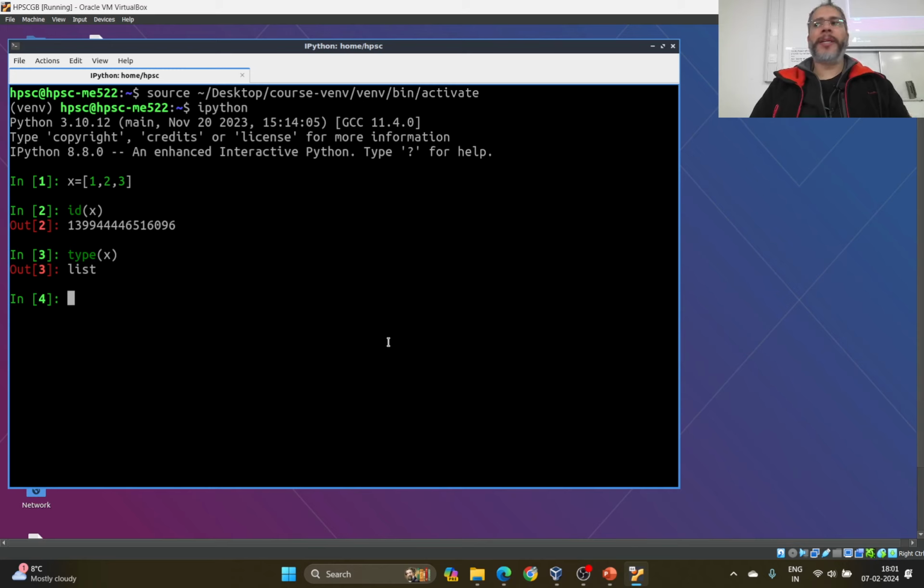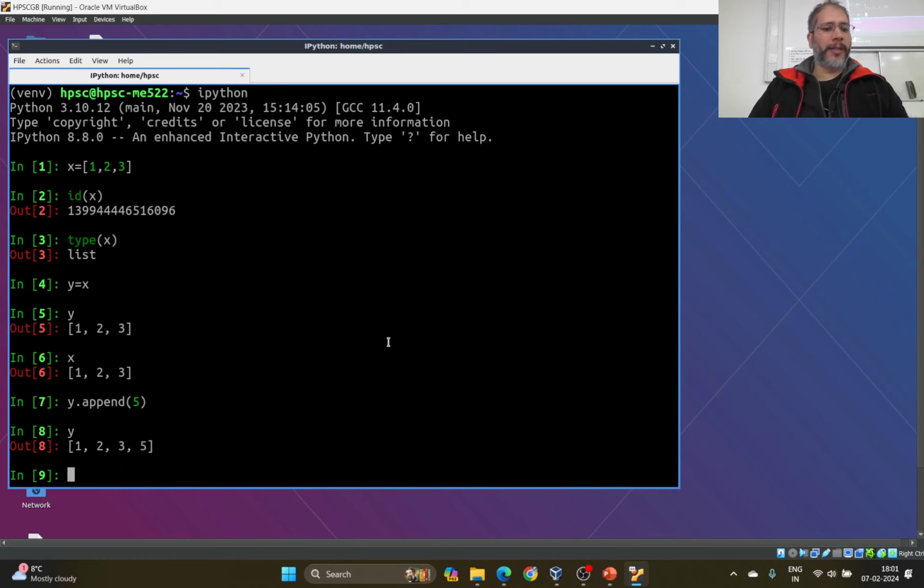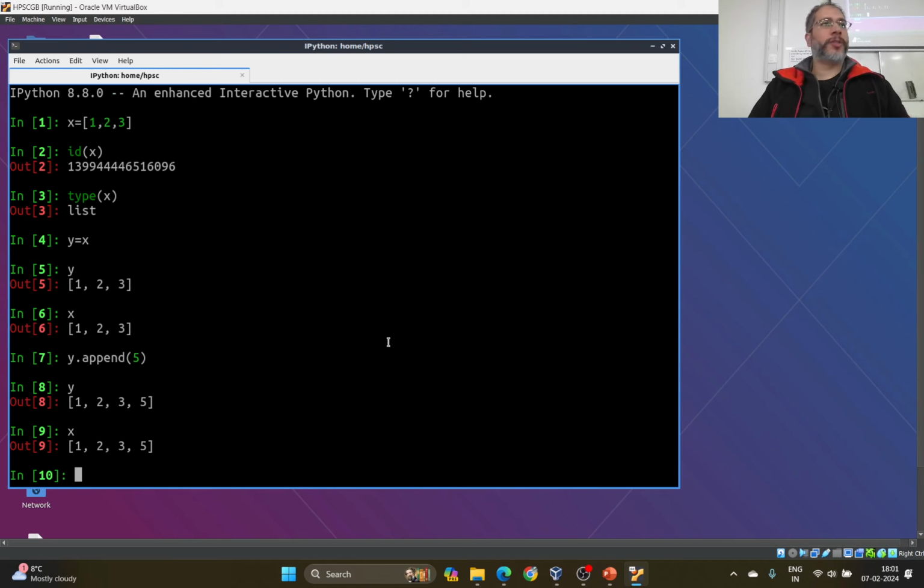Right. Now if I want to create a copy here, there are different ways to do it. Let's try a very basic way. First let's try y equal to x. If I check the value of y and x, they are both the same. Now if we append something to y, let's say the integer 5, and now I print the value of y, y has been modified as expected, but x also gets modified, as we can see here, and that is something that we do not want in this case. I want to actually create a copy.